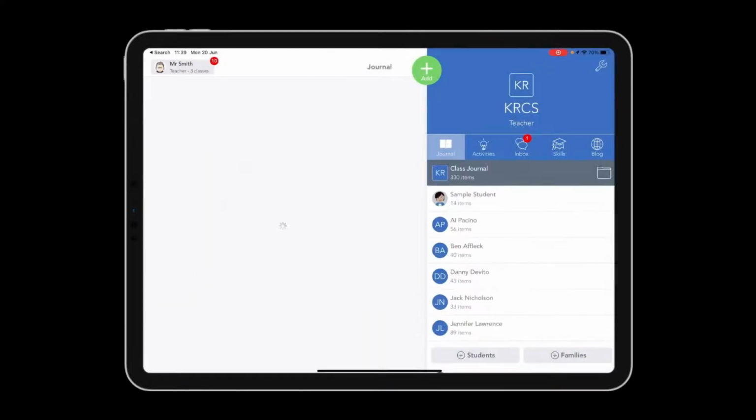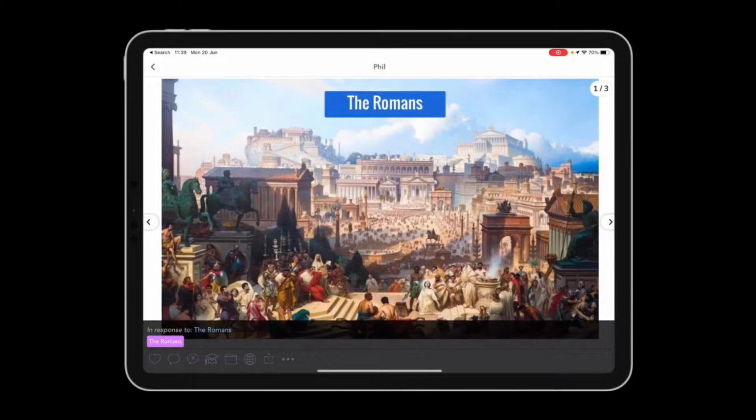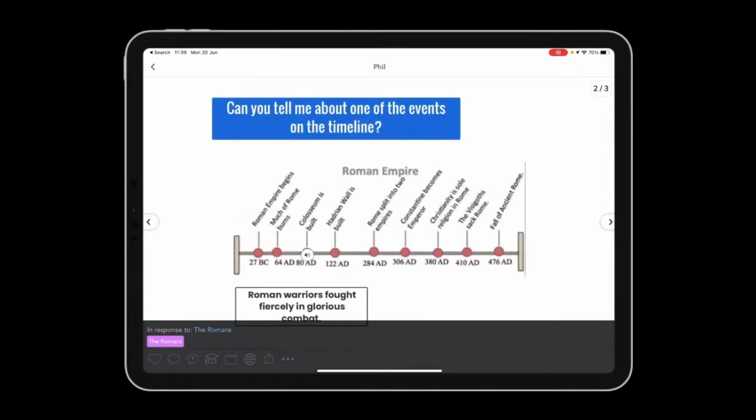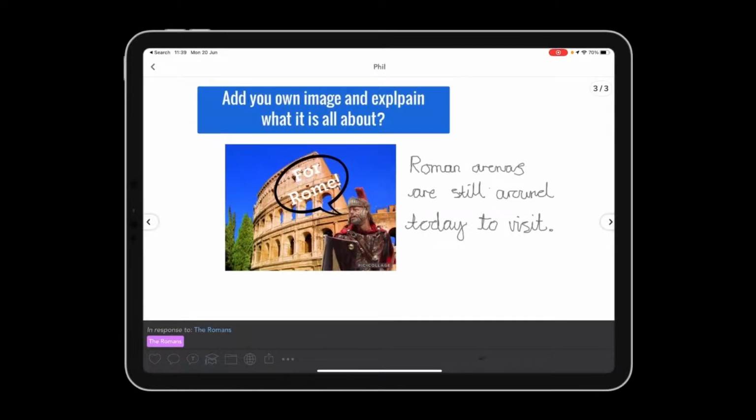Go back to my class journal, I could open this up, and I can look at all the work that's on there. I could listen to. Let's record voice. Roman warriors fought fiercely in glorious combat. I'm recording the audio of my iPad differently. It's not playing at the moment, but you did hear Phil say that before. Then we look at the 3rd page of his work. He's got his writing on there.